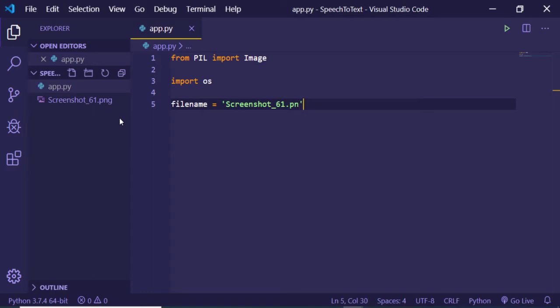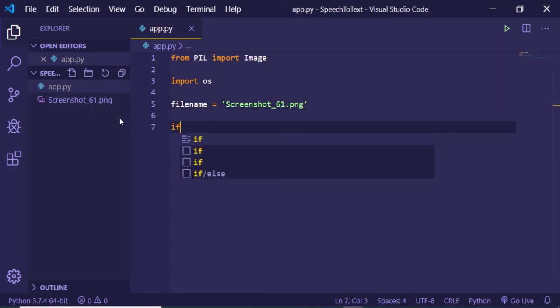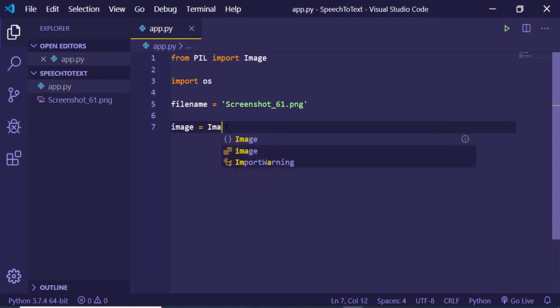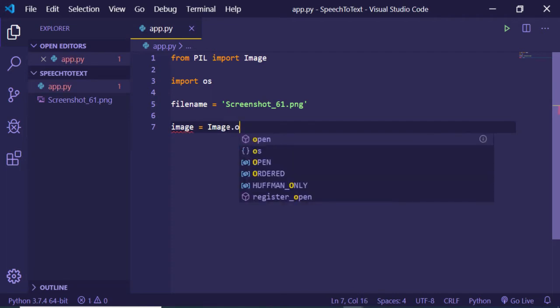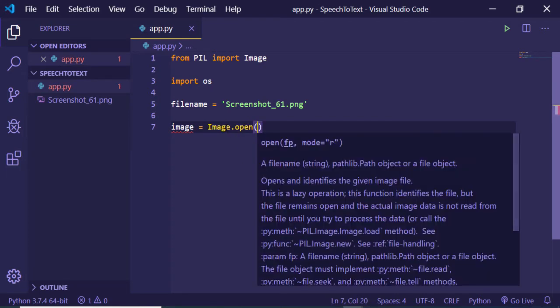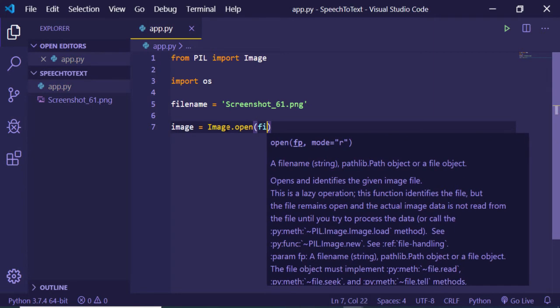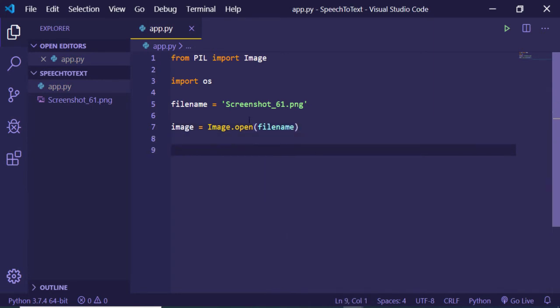This is a path, and now we first need to check the image. First of all we need to open the image. For opening the image, we will be creating another image variable. Inside this we will be using the image module dot open. This is an open method in order to open the image. Here we will just pass the file name, the full path of the image. This will actually open the image for us.